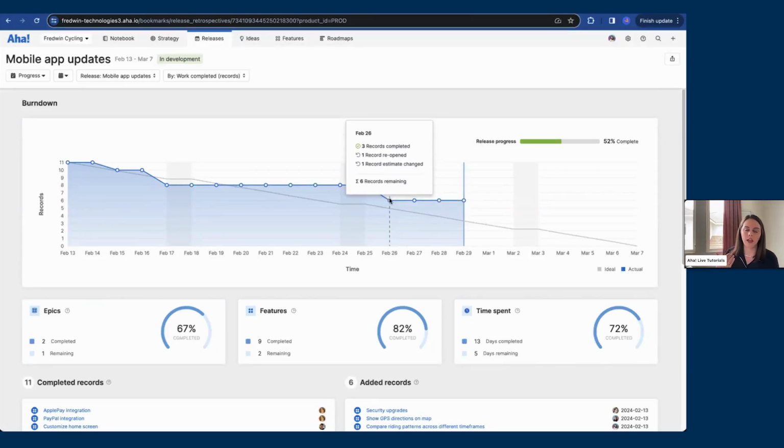Maybe you came above the line because you added some records, or maybe you're below because the team is just crushing it and turning out a bunch of features. So it's not obviously realistic that you're going to follow this line exactly, but it's, again, that helpful early indication.